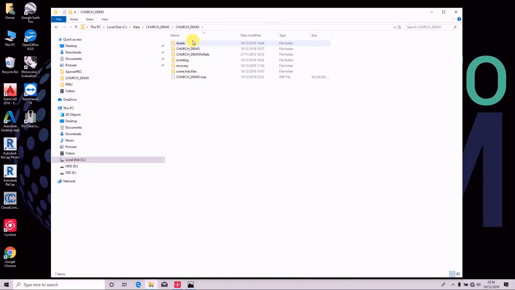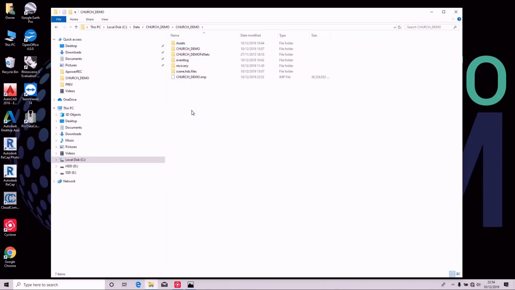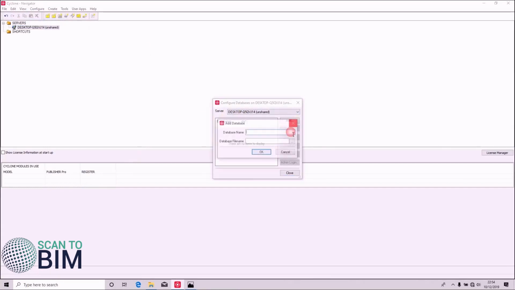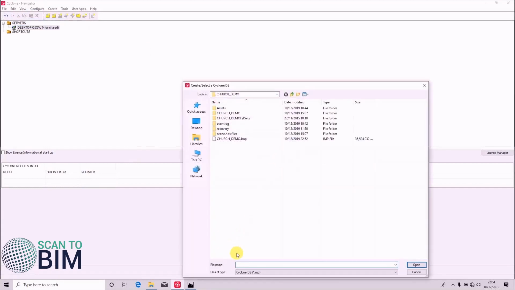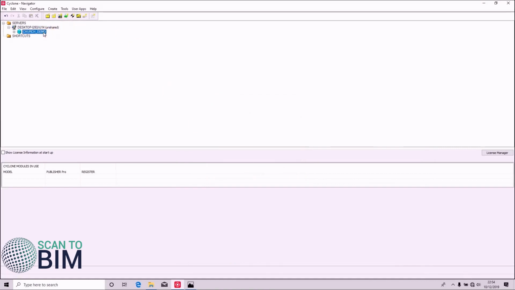Once the folder is extracted, copy the path, run Cyclone, say configure, databases, add, enter the path and select the imp file. If we open the database, you can see that there are 9 scans to register.